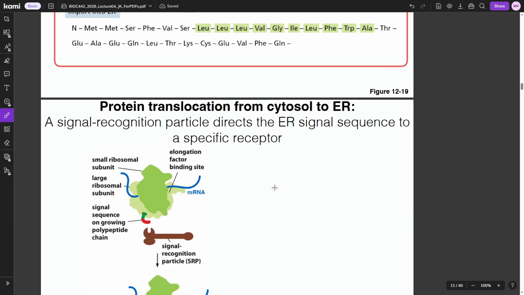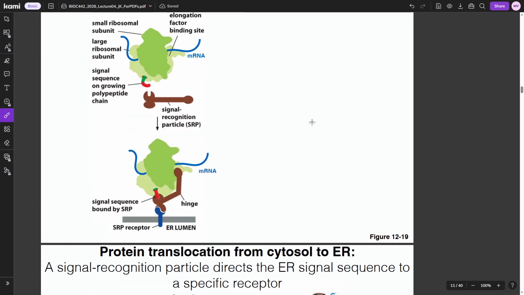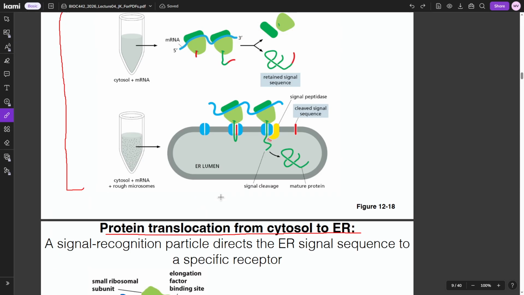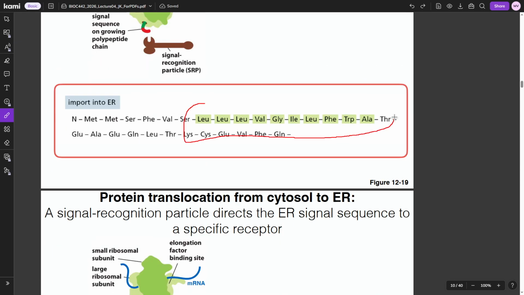Protein translocation requires a signal recognition particle to direct the ER signal sequence to a specific receptor. What I want to make clear is basically what's going to happen: you have your mRNA, which is read by your ribosome to produce a protein. At the very start of your protein, or somewhere in the protein, you're going to have a region that is just a bunch of hydrophobic residues. It needs to be close to the N-terminus, generally speaking.